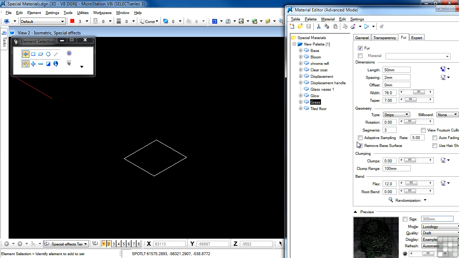Now, these are my settings. You are obviously welcome to change them to experiment. But just be warned that fur does sometimes take quite a long time to generate. It is a complicated system. This is why I have a very small square.